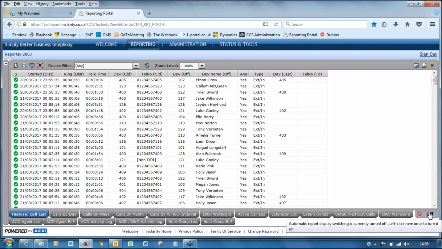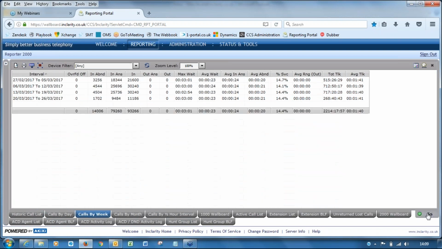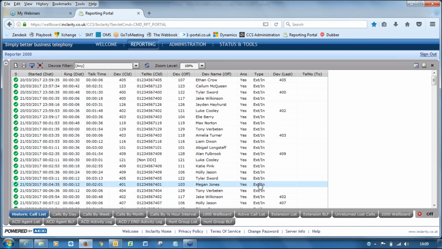There's also an option here. If I turn this cycling option on, it will actually scroll through all the different tabs that I've got on my screen, which I guess is more relevant if you're putting it on a big screen and want to show some of this data. It will automatically cycle through each tab that's open. Just click to stop.